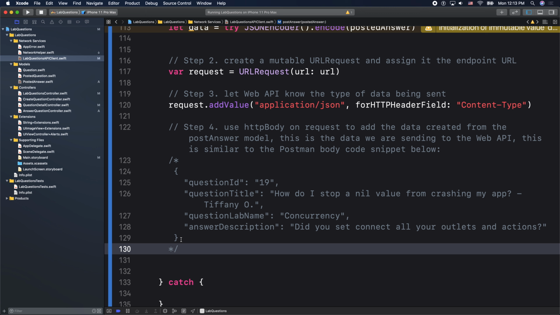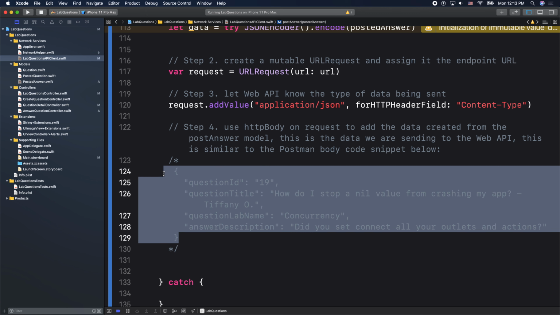So that's the body. This is the information we're sending up. The only difference between Postman and Swift, we had to convert this to data. But this is our model.